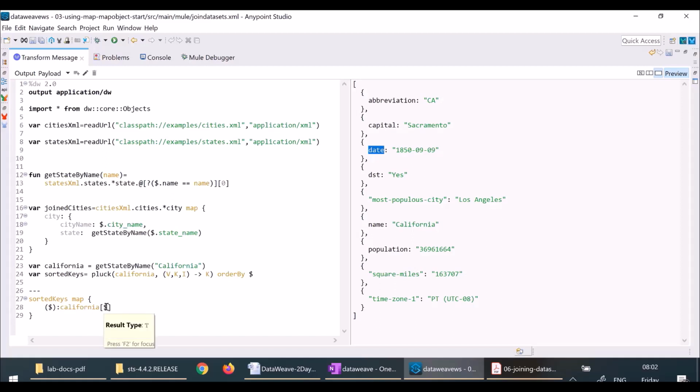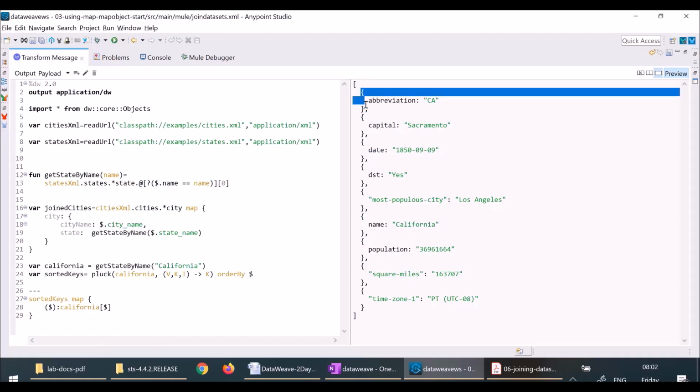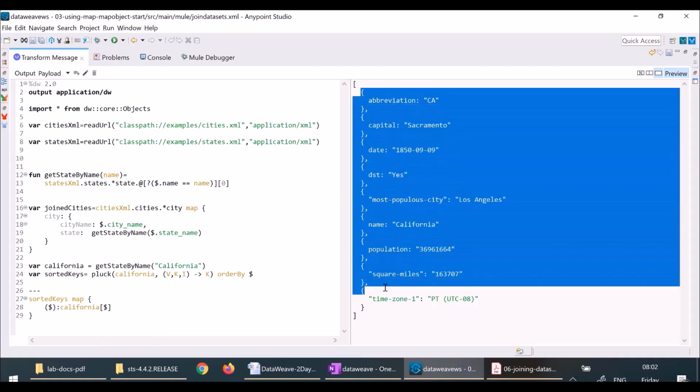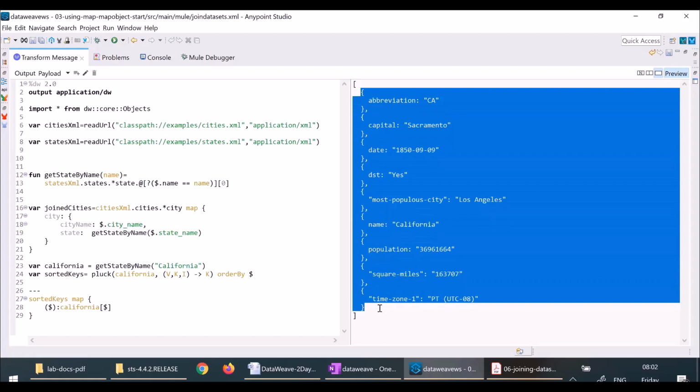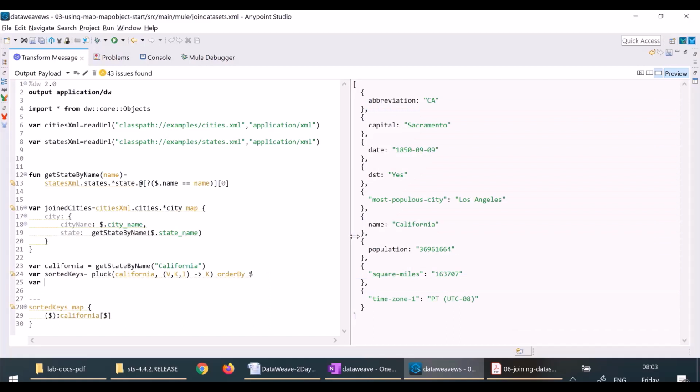Okay. Now I want an array. I have an array of a lot of objects. I want a single array, right? So what I can do is, first of all, I will take this in another variable where key value array.